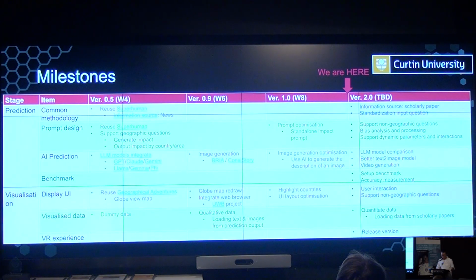Okay, here are the milestones we set for the project over the past 10 weeks. As you can see from the table, most of the planned tasks have been completed. But of course, a few optimization tasks will be carried over to the next phase.